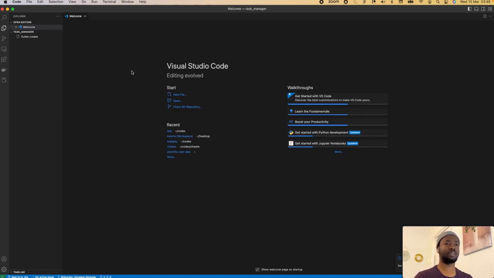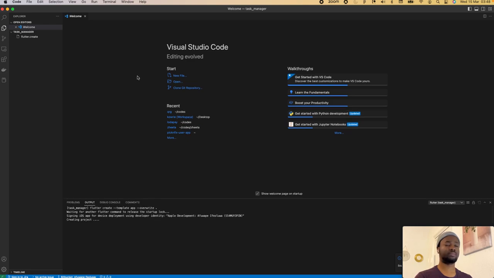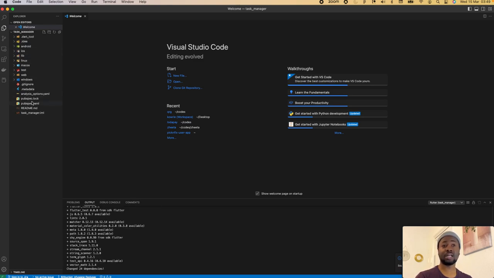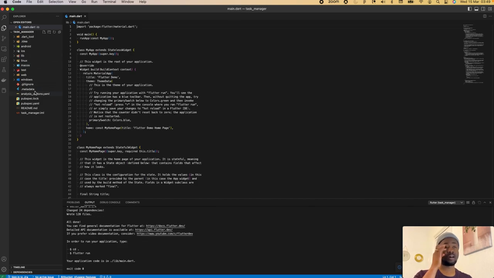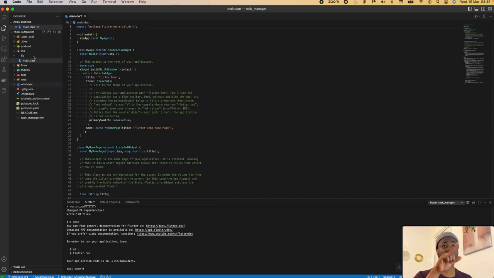Yeah, so that's almost set up. Voila. So my app is set up. So you can see all the parts and folders that make up a Flutter project. So you see the files, you see the folders: the Android folder, the iOS folder, the Linux folder, the macOS folder, and the web folder, right?